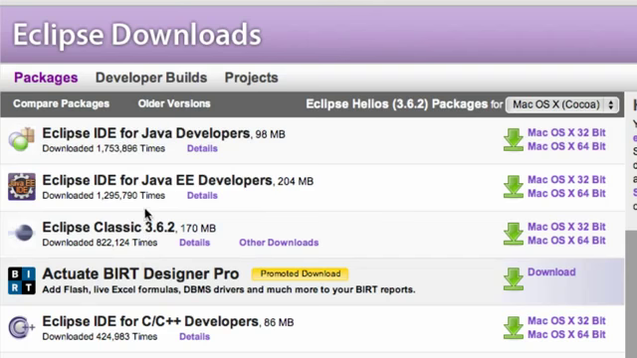So here we go. There's a lot of choices for Eclipse that we can download. What we want is the Eclipse IDE for Java developers, and over here is your platform. It should choose it automatically for you, but just in case, you can click Windows or Mac OS. And we're going to download the 32-bit. Even if you have a 64-bit, we're just going to work with 32-bit for now.